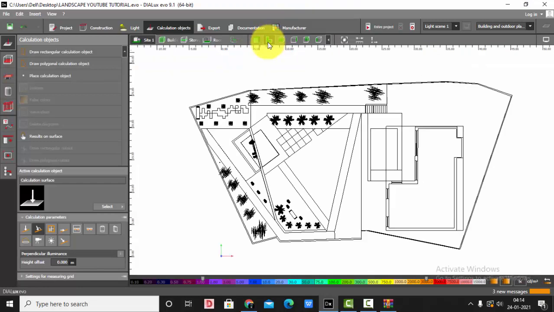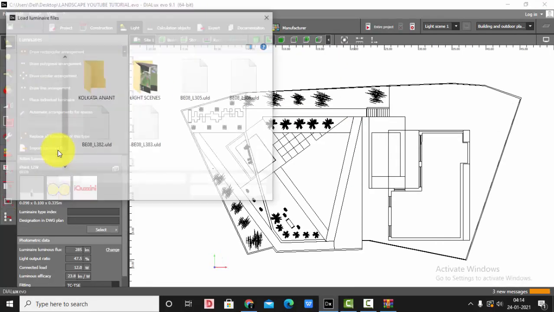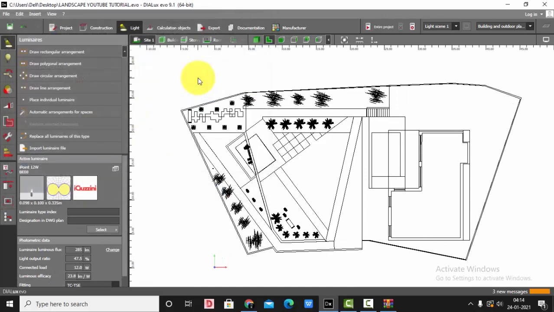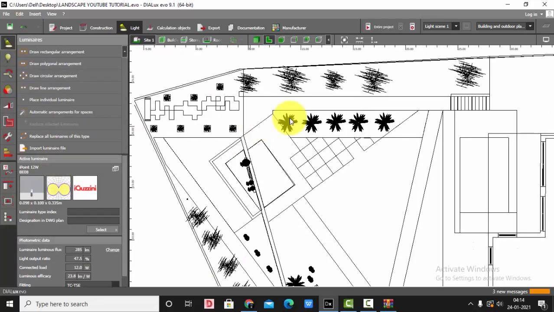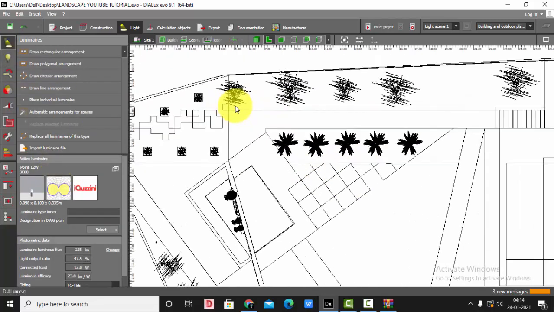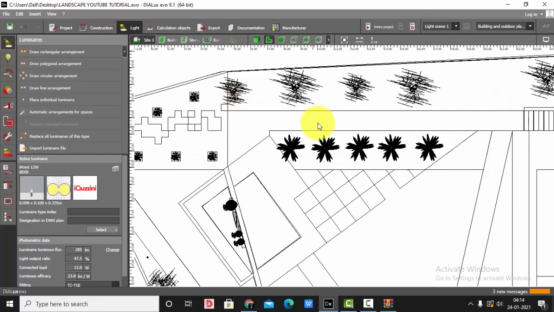Come back to your DIALux file, light, import luminaire file, select any one of this one. Okay, the preview of the light fixture is visible. So now I want my light to be placed here since this is my pathway and this is the lawn area.